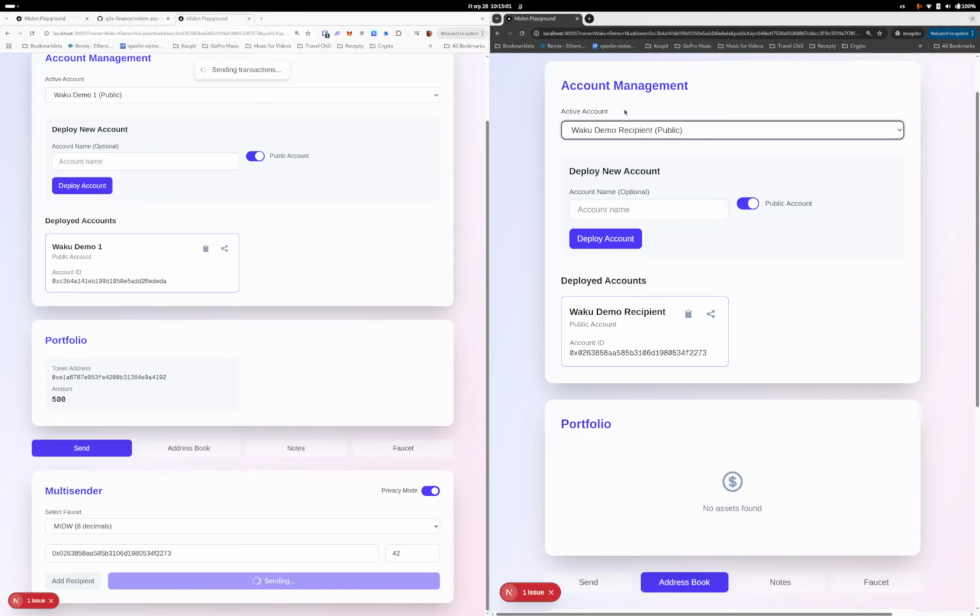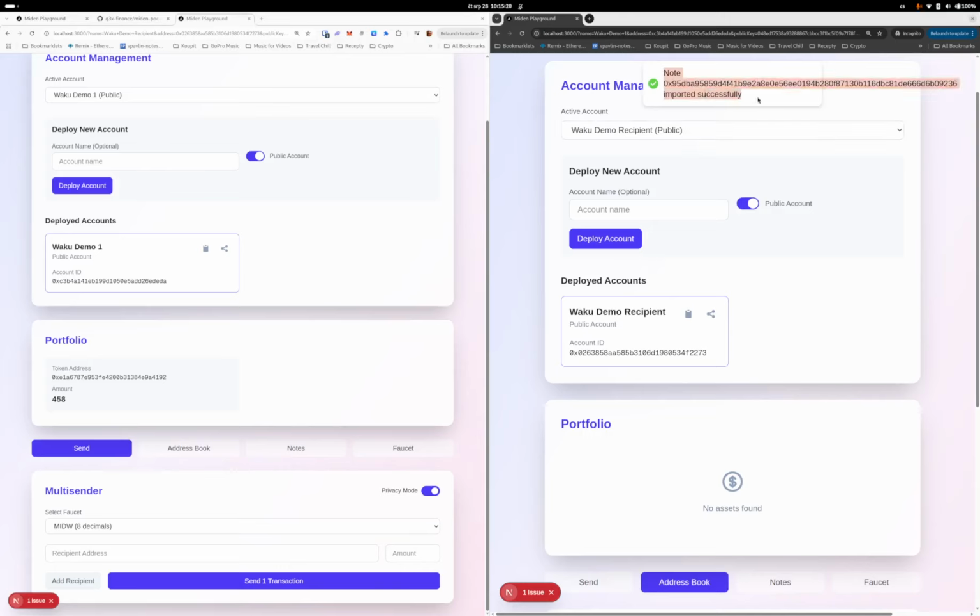So what happens when you select the account, it will set up something called Waku dispatcher, which is a wrapper around Waku node that starts listening on a particular content topic. And then I am publishing to this content topic. And so it says transaction info sent successfully.